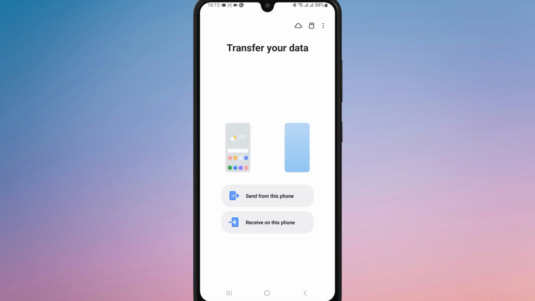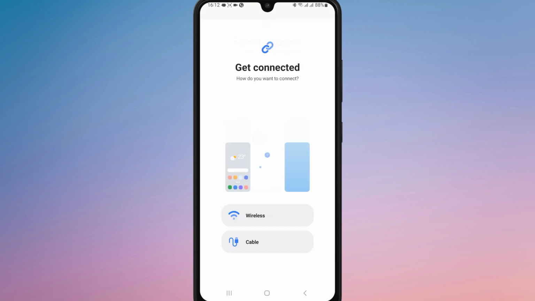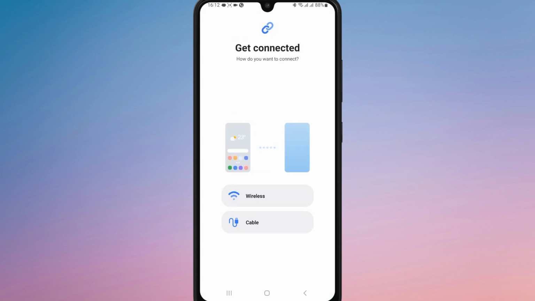Next, open the Smart Switch app on both devices. On the Samsung M32, select Receive on this phone. After that, select the source device type, Galaxy Android or iPhone iPad. Here I am choosing Galaxy Android. Then choose wireless as the transfer method instead of cable.